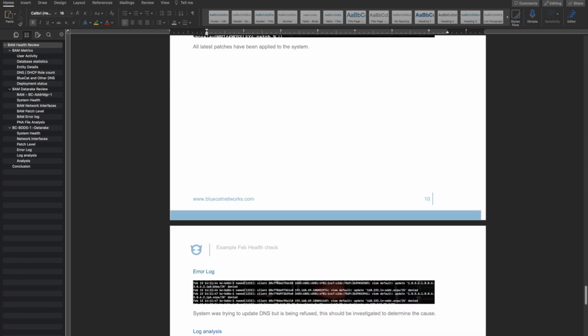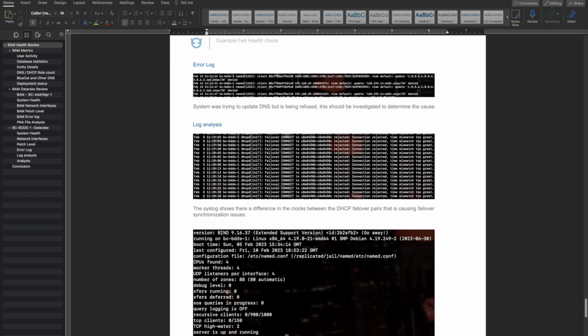Moving on to the error log, we do see a system that's trying to do DNS updates directly to the BAM, so this should be investigated to determine, is this a system that should be refused, or does it need to be configured to allow that system to update? And in the log analysis, in the syslog, we see that there's a synchronization issue between the clocks on this server and its DHCP failover pair, so that should definitely be investigated.